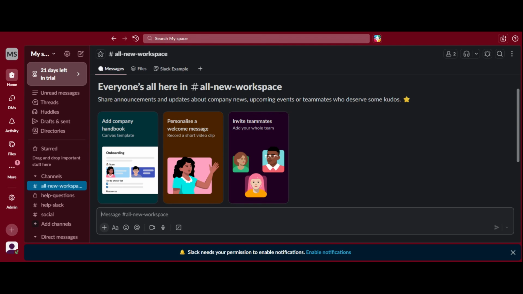To get started, open Slack and navigate to the workspace where you want to create your checklist. This can be inside a channel, a direct message, or a Canvas page. For this example, we're going to use Slack Canvas, which is perfect for creating structured content like notes and checklists.